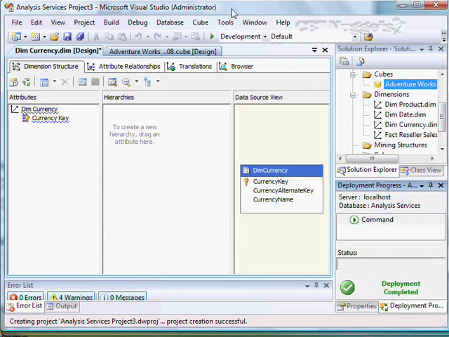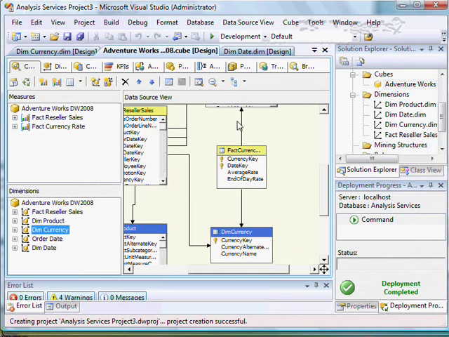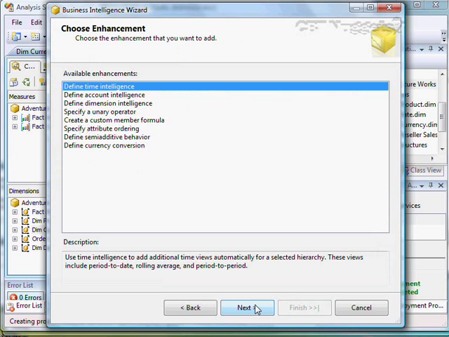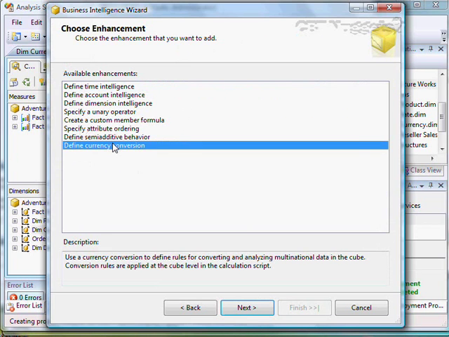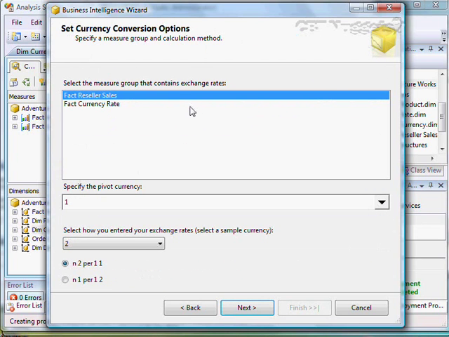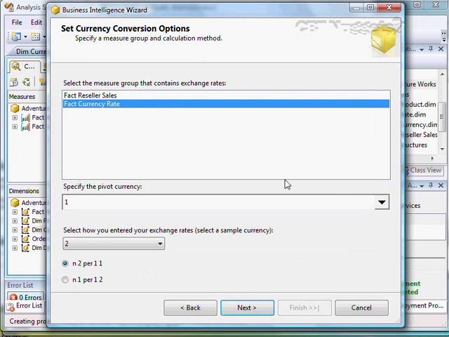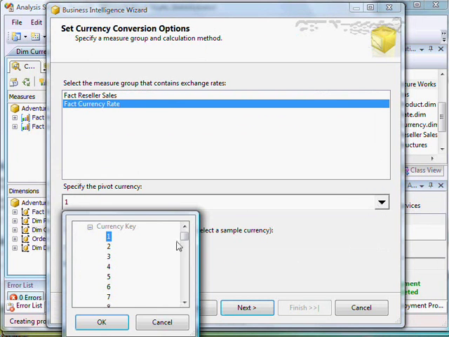Close that window, and now we can go to our cube. So double click on your cube if it isn't already there, and go to cube and then say add business intelligence. So one of the options on here is the define currency conversion, and then we hit next, and it asks us what's the measure group that contains the exchange rates. Well, it's the fact currency rate. The pivot currency, so you'll see here that we have all these different numbers, but these are the currency keys, but we don't know what currency it maps onto. So we are going to have to make a change to our currency dimension here.